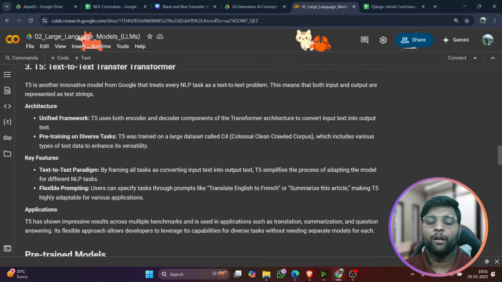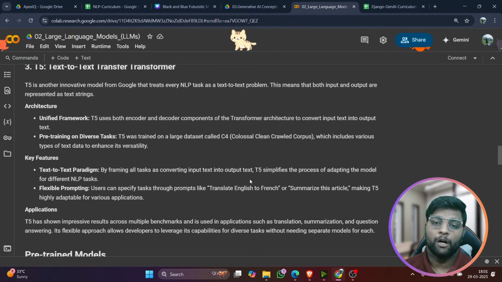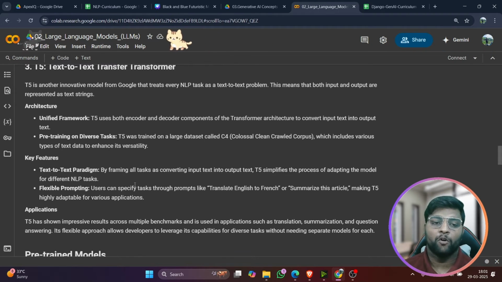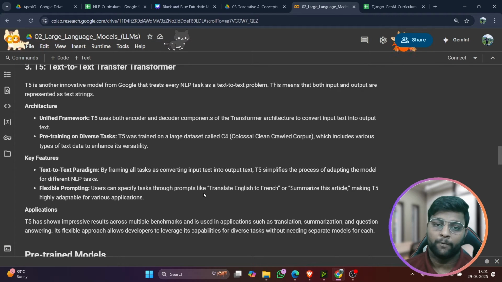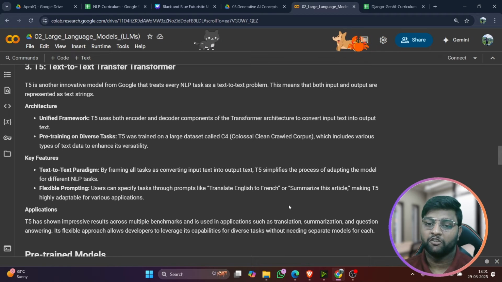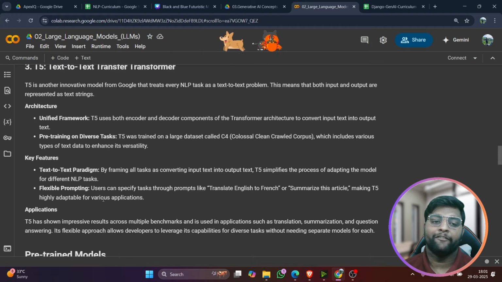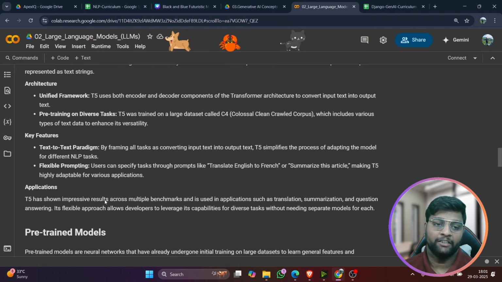By framing all tasks as converting input text to output text, T5 simplifies the process of adapting the model for different NLP tasks. Flexible prompting: users can specify tasks through prompts like translating English to French or summarizing the article, making T5 highly adaptable to various applications.